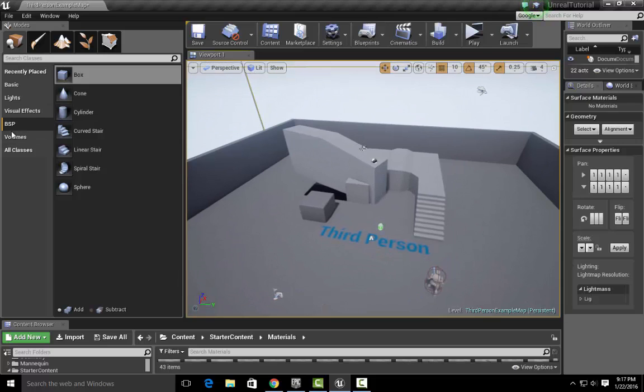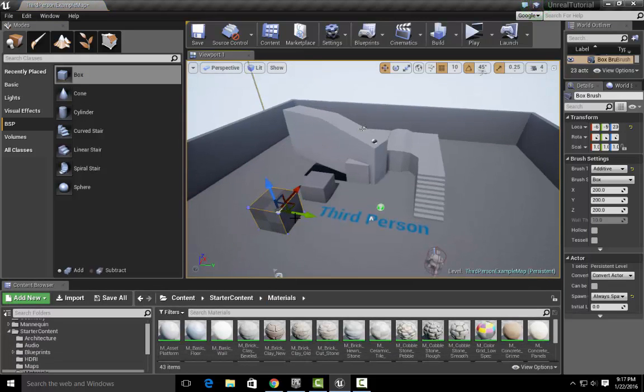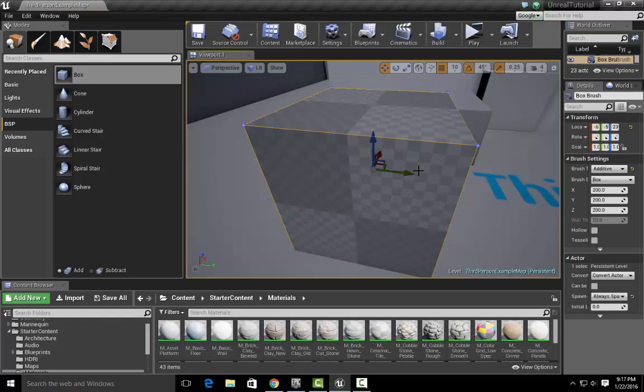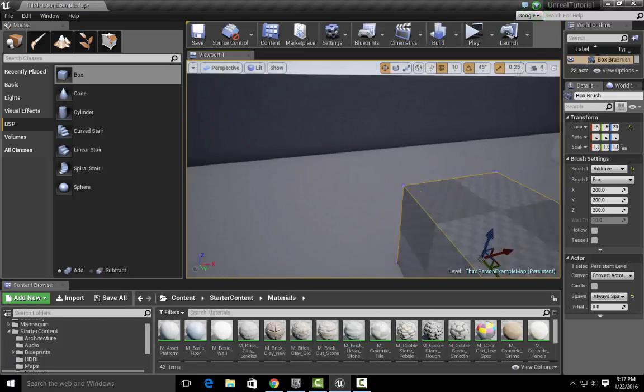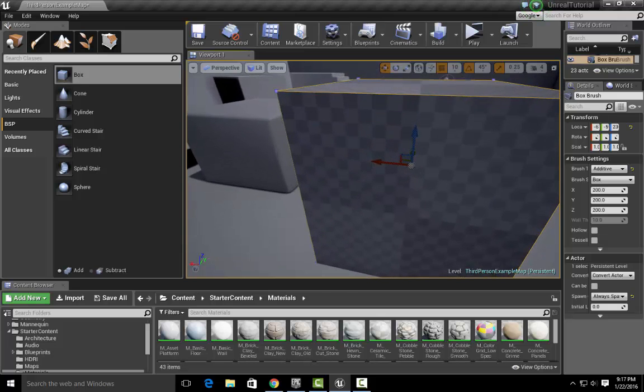So here's our BSP tab, which is the brush tab, and we have a variety of objects to select from. They're all quite obvious. So we're just going to start with a box. You simply drag and drop it into your world, and right away hit F to zoom in. We see that it's covered in nicely looking checkerboards, which means it has no material on it.